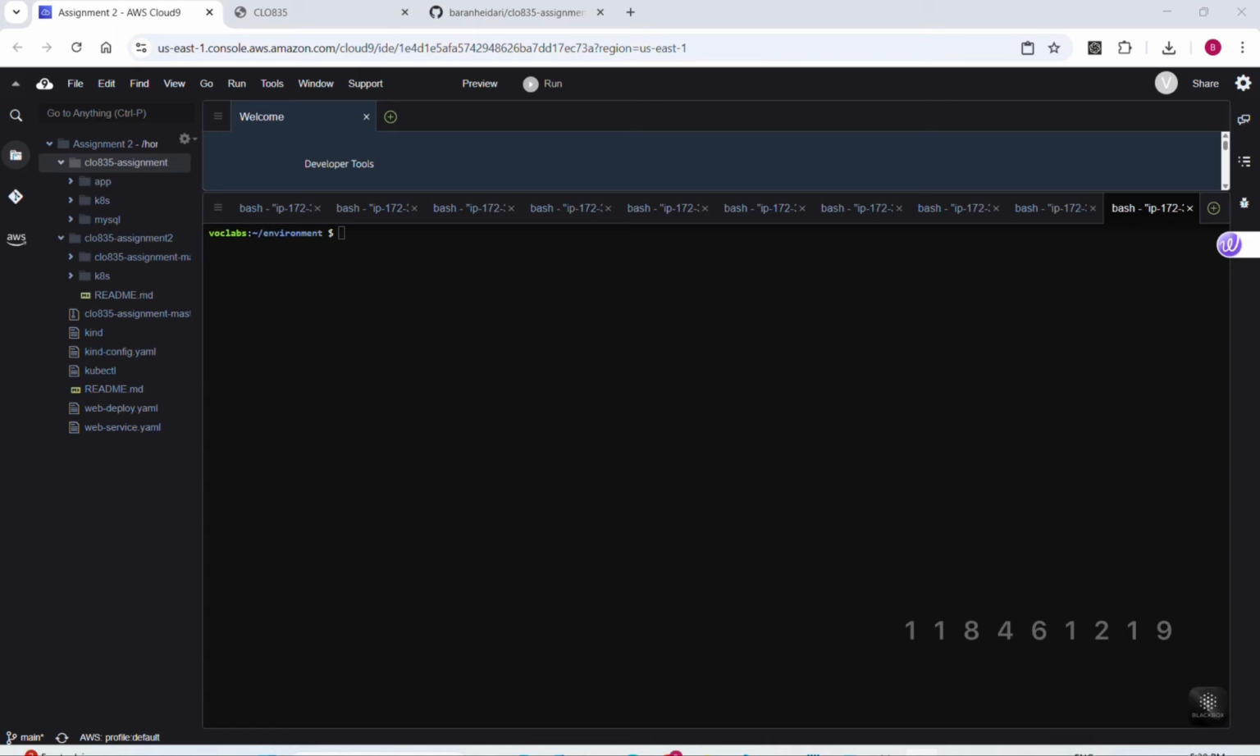history and structure. I've used a local single node Kubernetes cluster created with Kind, and it's running on my AWS Cloud9 EC2 environment. The project includes two main components. One of them is a MySQL database and the other one is a Flask web application. Both of them are deployed in the Kubernetes cluster under the web namespace.